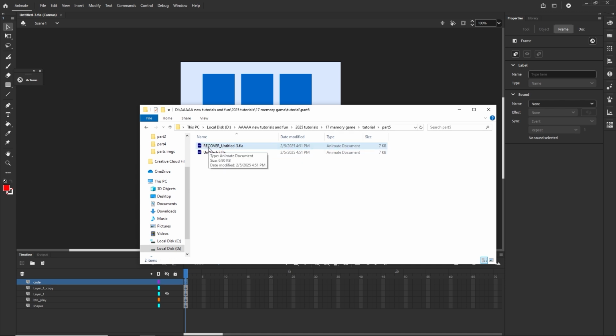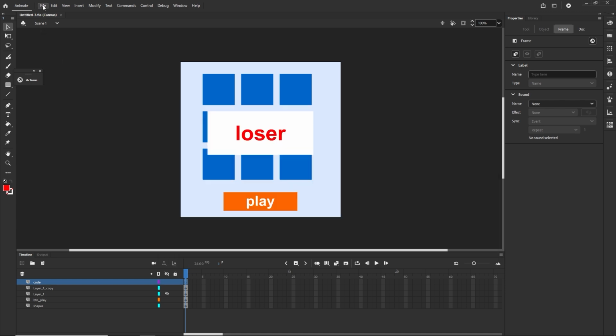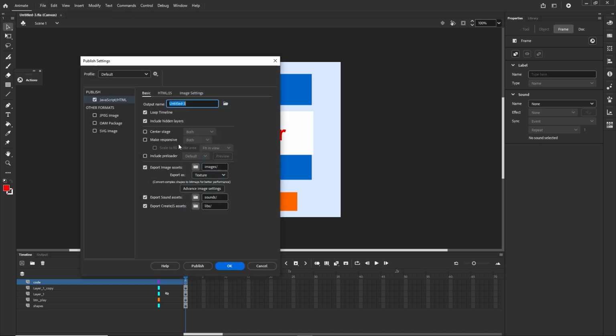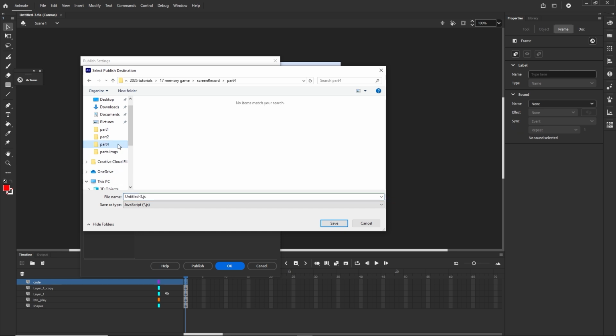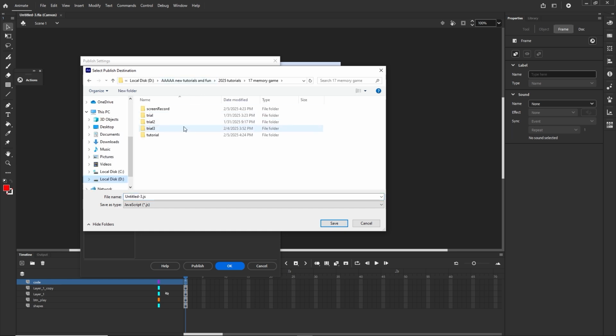Basically, by default, Adobe Animate is going to, when you save your project and then you go with Control Enter, automatically publish these things to the place where your Adobe Animate file is. What I will do is go to File, go to Publish Settings, click Select Publish Destination, and go through to the place where I have this.